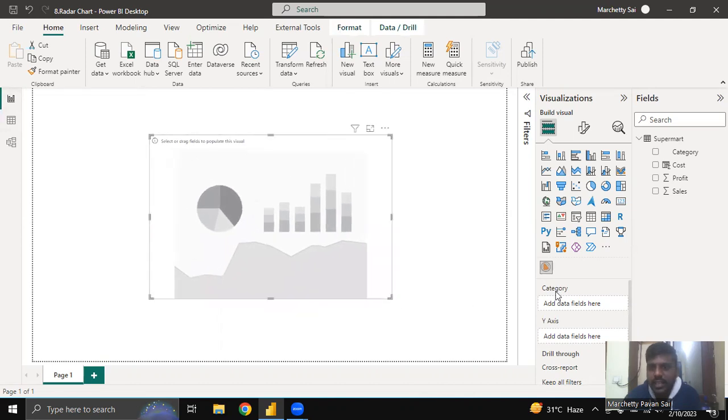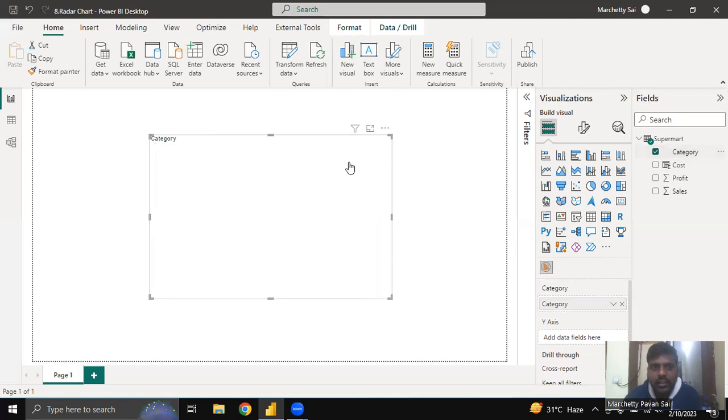This is a radar chart. Here, if you could see, there are two fields, one field is category and one field is y-axis. So here I have my category. I could either click it or drag it. Once I click on category, my categories would be aligned with it.